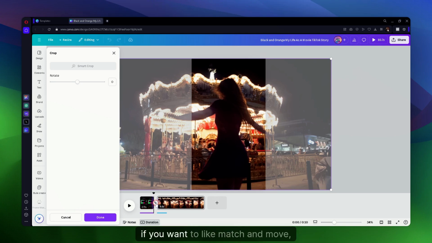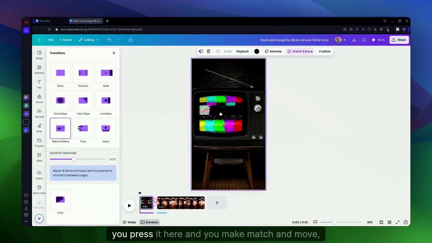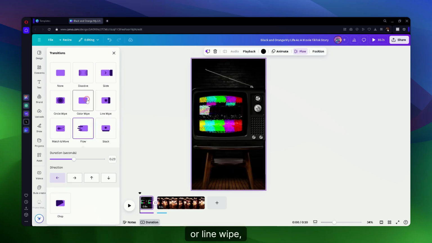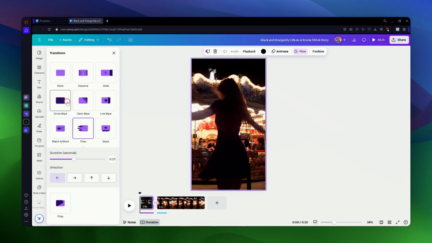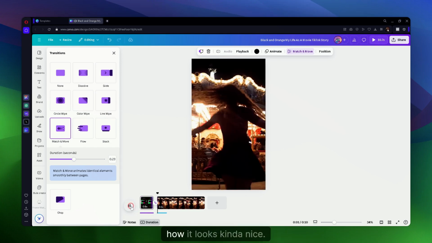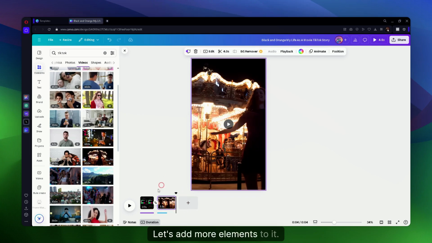After that, if you want to add or move some elements, you press it here and you choose match and move, or flow, or stage, or line wipe, or color wipe, or like this. You can select a variety of them. So let's do it like this, and let's see how our first project looks. Kind of nice.